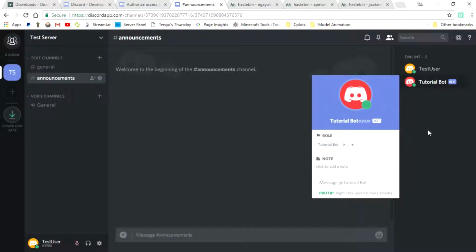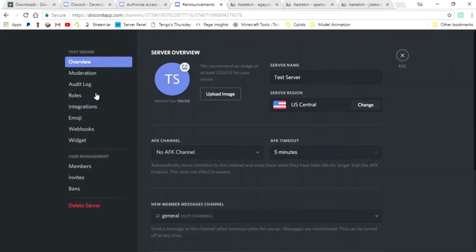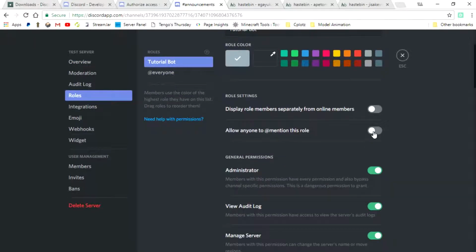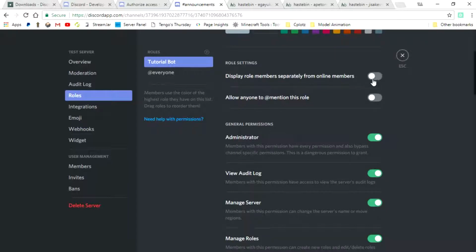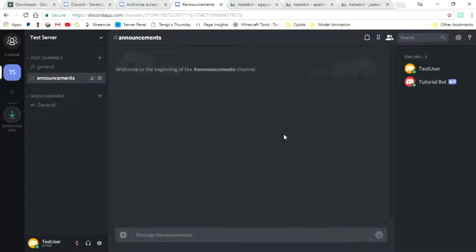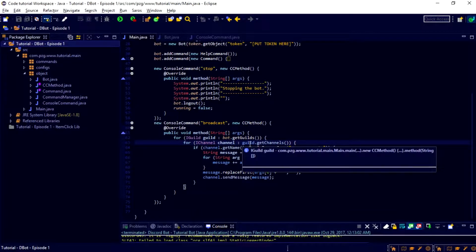Does the tutorial bot have permissions, I think. Let's come here to server settings real quick. Roles, tutorial bot, allow any, display role members separately from online. No, that's fine. It has all the perms, so it should be working. It doesn't error anything either. No.